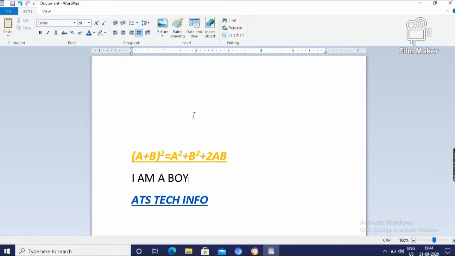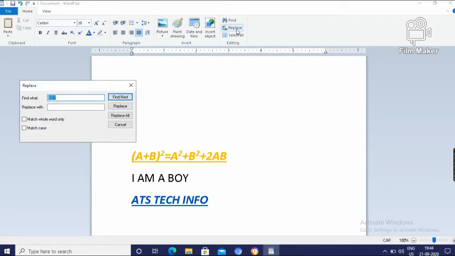And how to replace boy with girl? First we have to click on replace. Then there is the replace window. In this replace window, there is find what. That means you have to type the found word, that means the boy, and replace with means I want to write girl in place of boy. That means you have to type girl, the replace word.